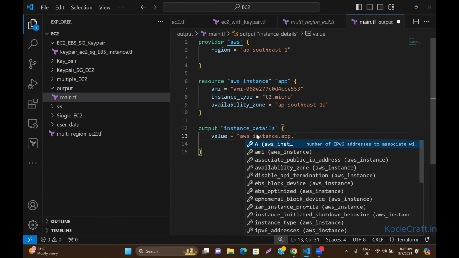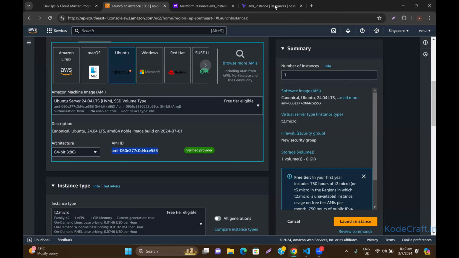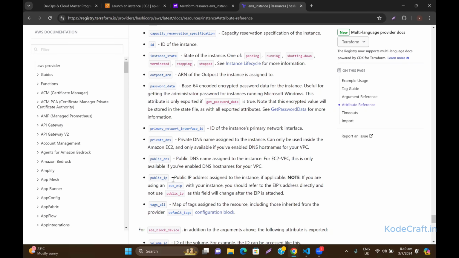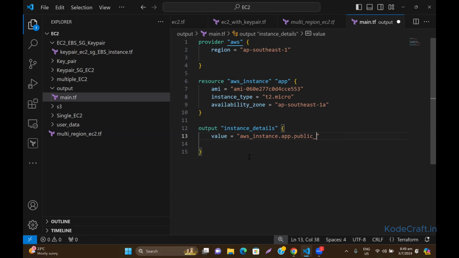You can also give it like this. Otherwise, simply go here, public_ip, public_ip. Is this code clear? Any difficulties here? It is clear. No. Okay.